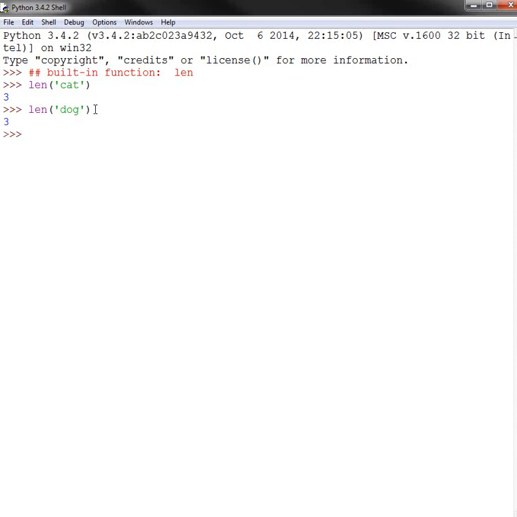is 3, and so I could make a boolean out of that. I could go len of dog equals len of cat, just for example, and that would be a true statement. So you can len a string to get the length of it.